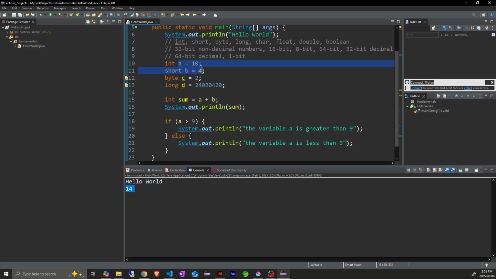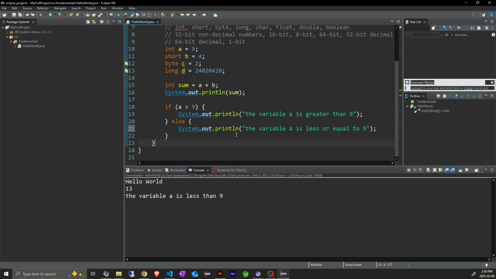Since a is equal to 10 here, if we run this, we get the variable a is greater than 9. However, if we removed the 10 and put a 9 instead, now a is not greater than 9, because 9 is not greater than 9, so we would get the variable a is less than 9, which isn't even true, because then we would say less than or equal to 9, or something like that.